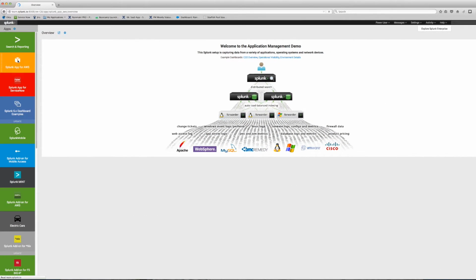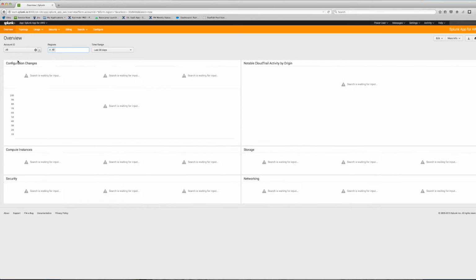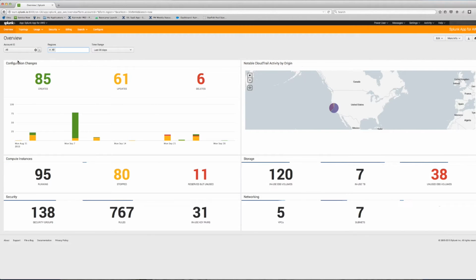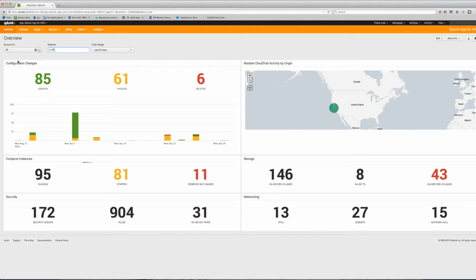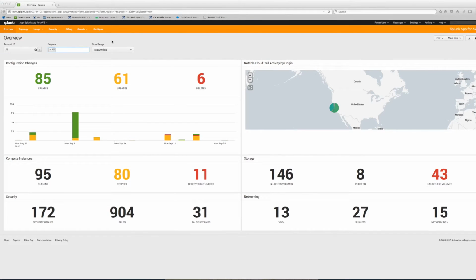Now let's take a look inside the app. The app includes an overview of your entire Amazon footprint, including multiple accounts and multiple regions. From the overview dashboard, we've enabled some drill downs to look deeper into your account.